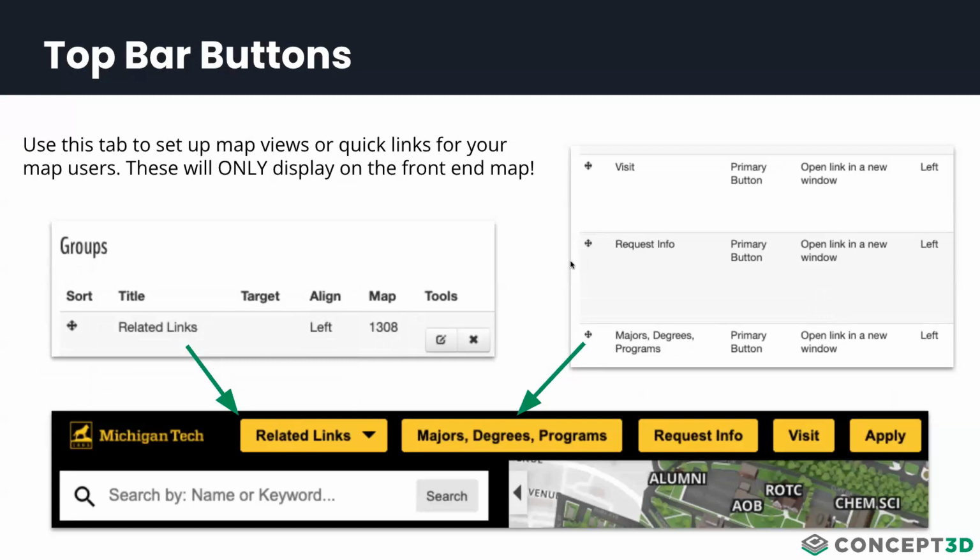This is a great time of year to review if any of these links have been updated, or if you want to promote new material both within your CMS or externally on your front end map. Again, a great time of year to review what you have as far as content. And I'm going to show you where all of that lives.